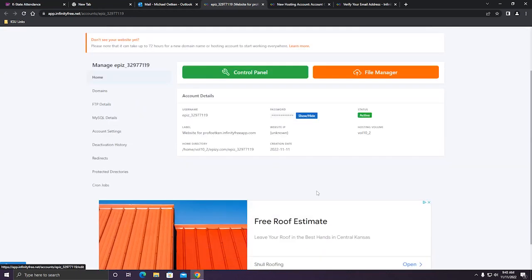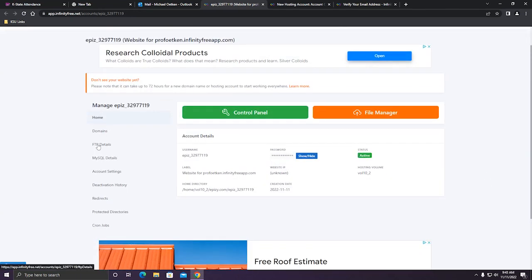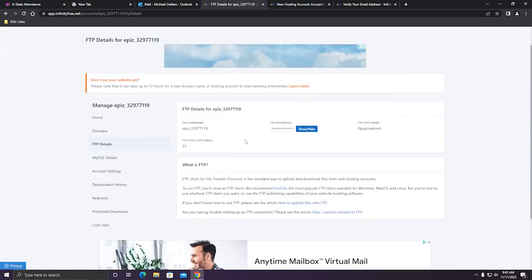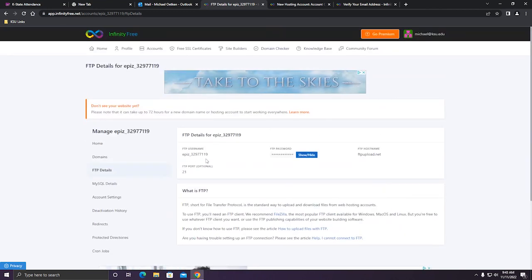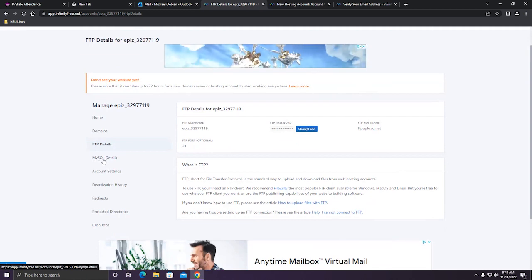Okay. Now in here, there's a few different things: links, FTP details. This is where you can see your FTP. FTP is file transfer protocol. That's just something that you can set up to move files back and forth from your server.